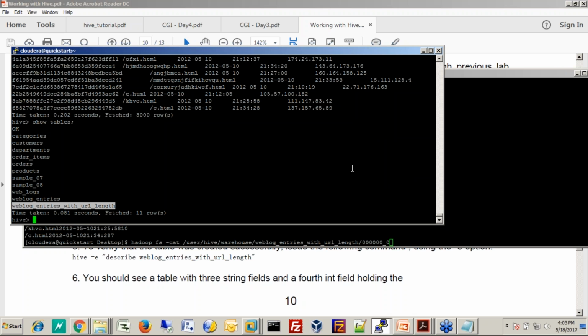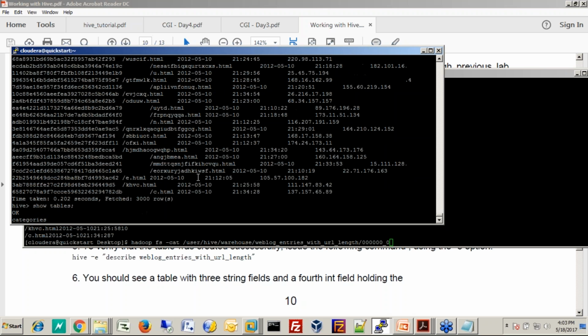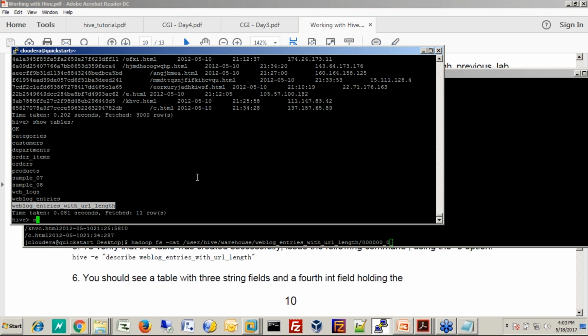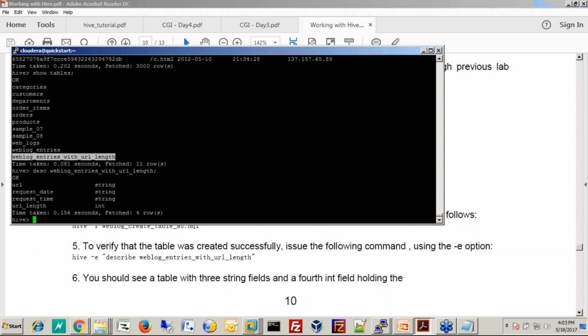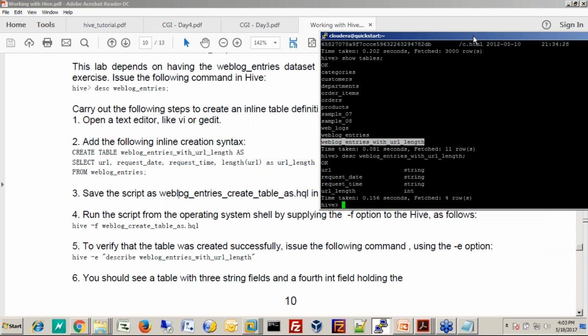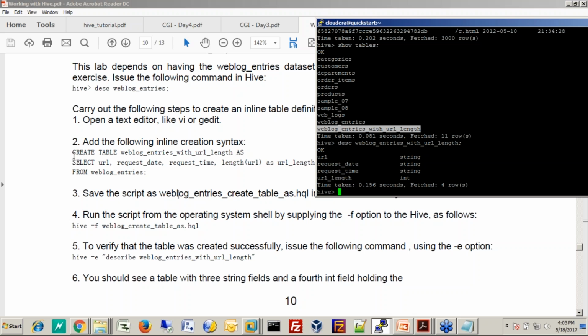I hope you have gone through the table creation text. So here you can do a describe first, if you would like to describe. Why I am describing is because we created the table with dynamic entries. So we did create table as select URL and so on and so forth. So URL, request date, time, and this.